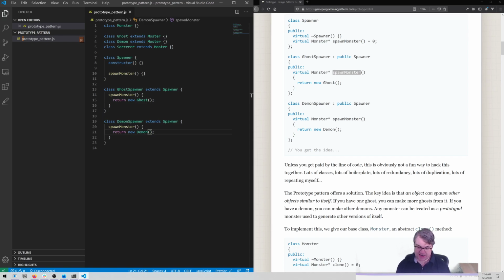The key idea is that an object can spawn other objects similar to itself. If you have one ghost, you can make more ghosts from it. If you have a demon, you can make other demons. Any monster can be treated as a prototypal monster used to generate other versions of itself. To implement this, we give our base class monster an abstract clone method.